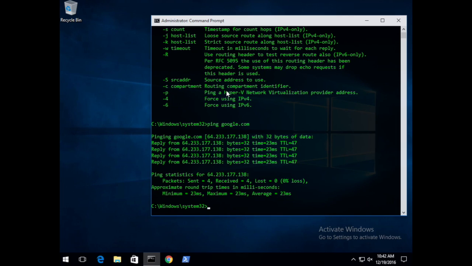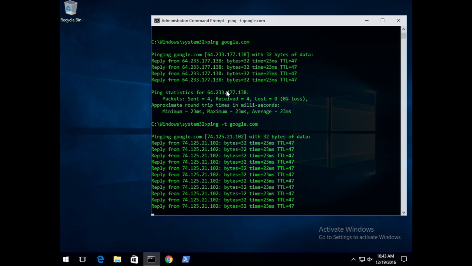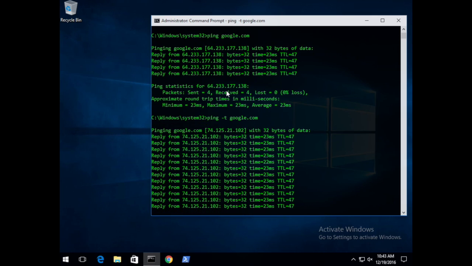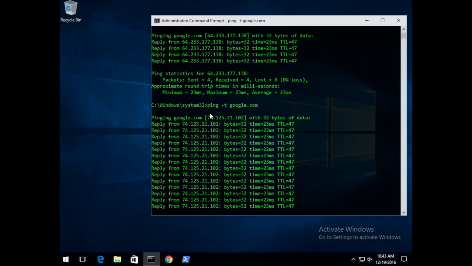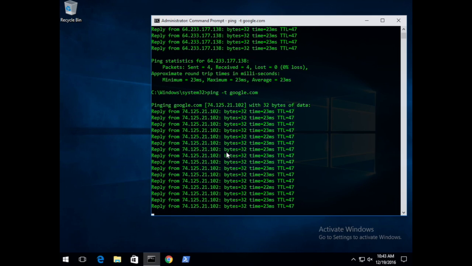If we run the ping command again, but this time what we would like to do is use the -t option. So we want to ping Google until we stop. So let's go ahead and enter. You can see that by pinging google.com, this time we are actually going to a different IP address. We're going to a 74 address, whereas last time it was a 64 address, just like we talked about.